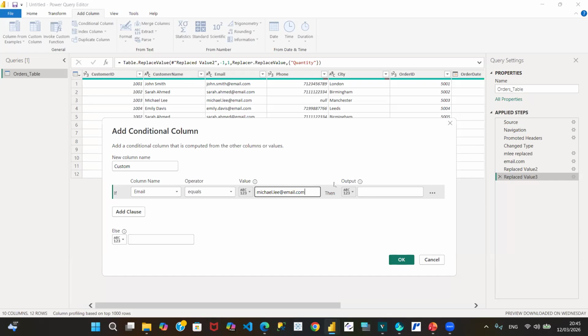Then, what output do I want? If the email equals michael.lee at email.com, then let's make up a 10-digit number, I believe, which must start with 71. And I can put 1111, 22, and then 3 threes. Just something to make sure that... as long as it's unique to it, it's fine.